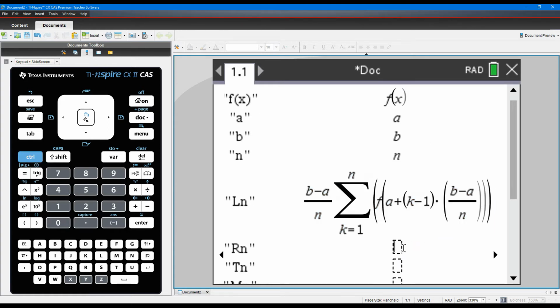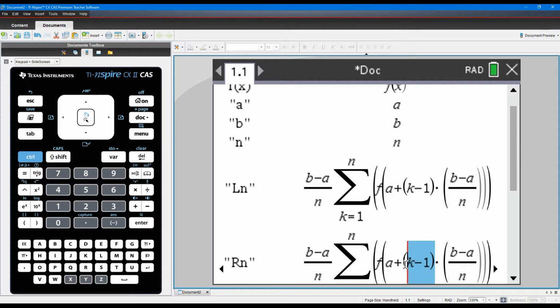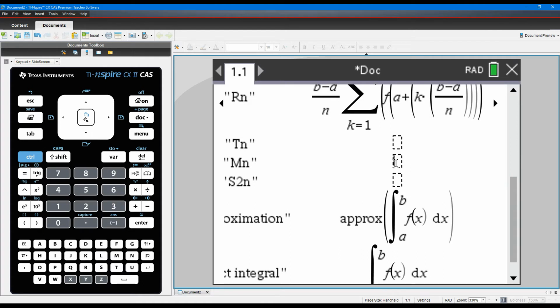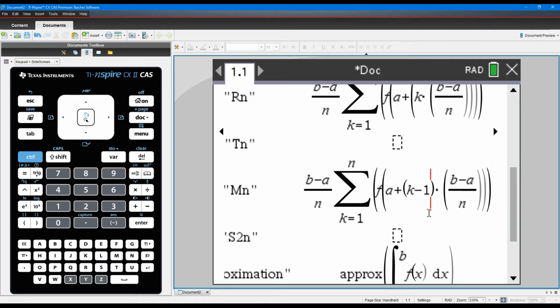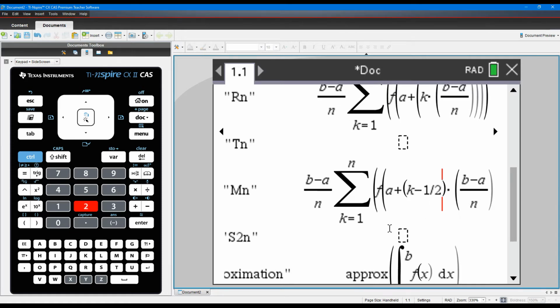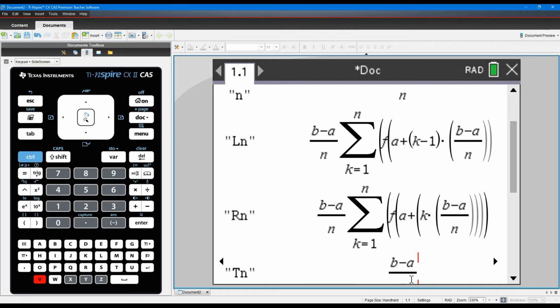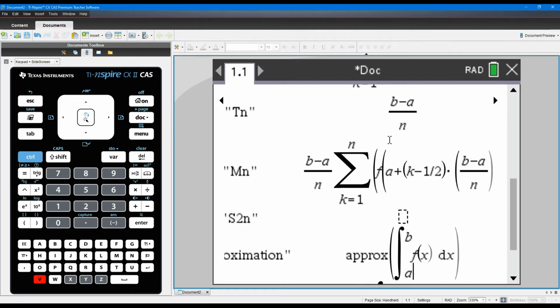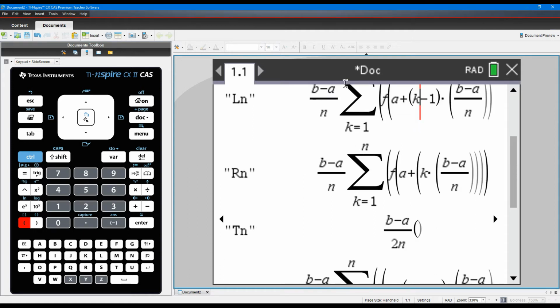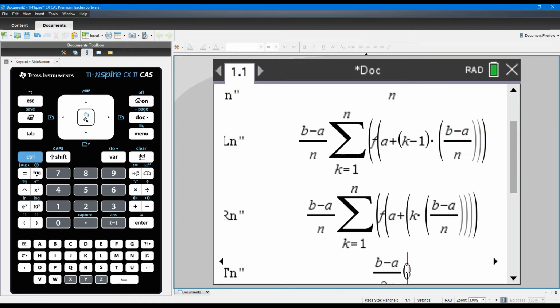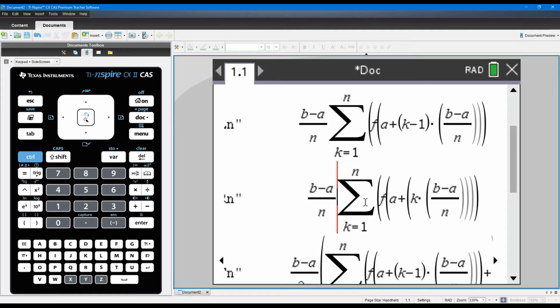For a right Riemann sum, it's the same thing, except this here is just k. For the mid Riemann sum, it's the same, except this is k minus a half. Now trapezoid is going to be left plus right divided by 2. I can factor out this b minus a over n, and I'm going to divide by 2, so I'm going to make that over 2n. And then in this parentheses, I'm just going to take what I had for this sum here plus what I had for this sum here.